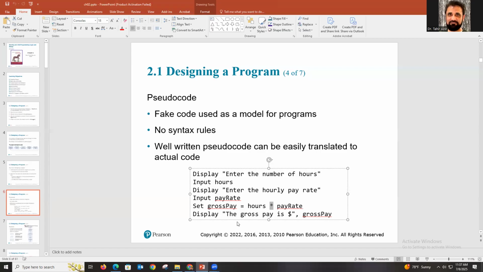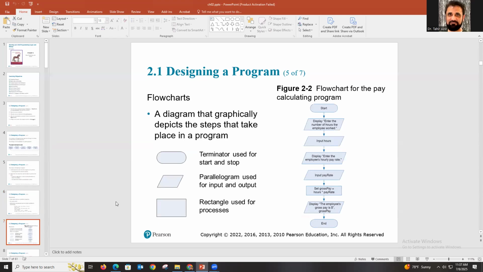Then basically, once you have that gross pay in your hand, you're trying to display those results back to the user. So this is a good example of pseudocode. Now, pseudocode can also be translated into a more graphical view. A graphical view is basically a flowchart. It's a diagram that graphically depicts the steps that take place in a program.